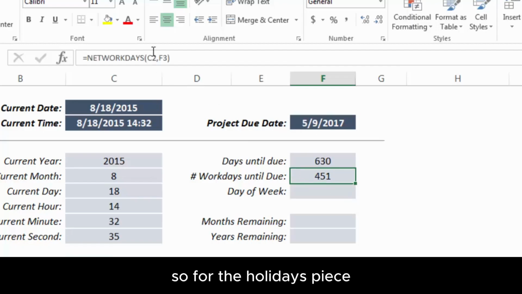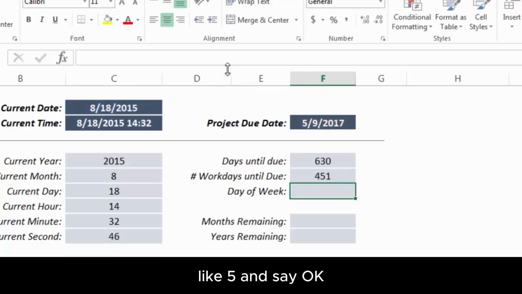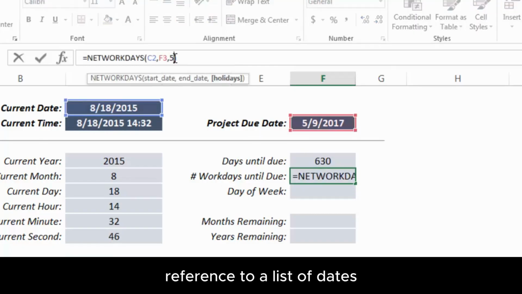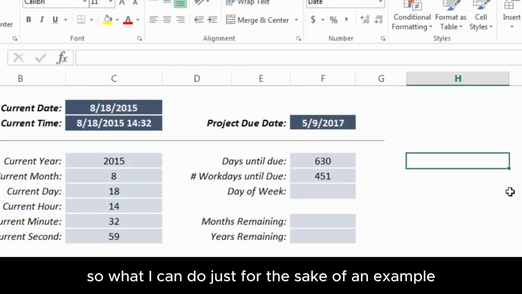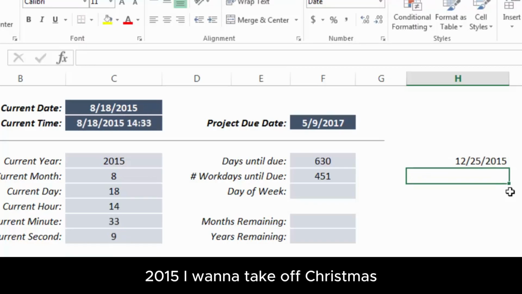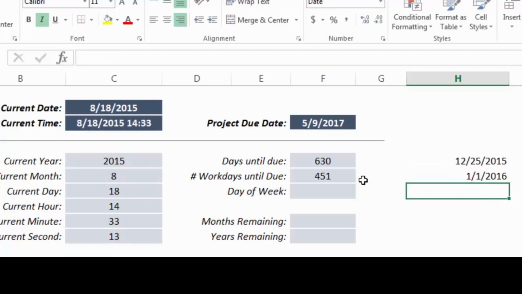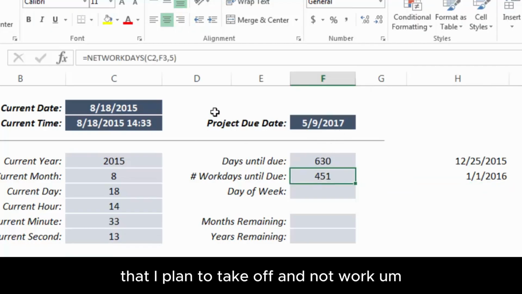So for the holidays piece, what I can't do is just type in a number of holidays, like 5, and say, okay, exclude those 5 holidays. It'll just return the same value of 451. What it needs here is an actual reference to a list of dates that define the holidays that I want to exclude. So just for the sake of an example, let's say 12/25/2015, I want to take off Christmas, and I want to take off January 1st, 2016, and those are the 2 holidays between today's date and May 9th, 2017, that I plan to take off and not work.